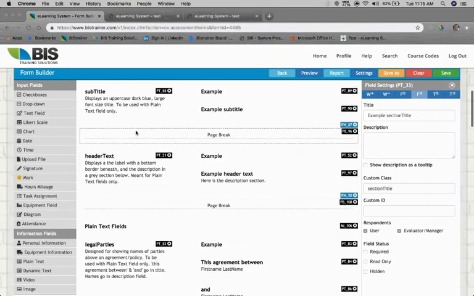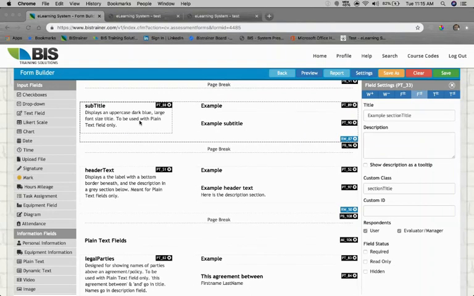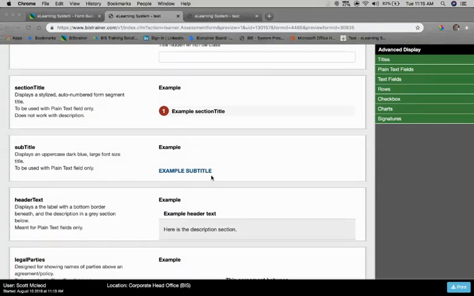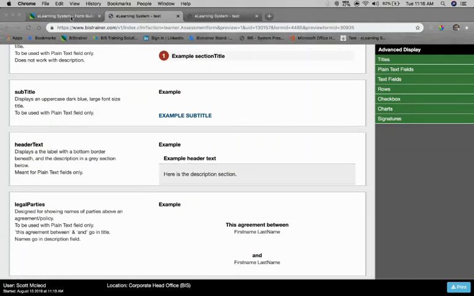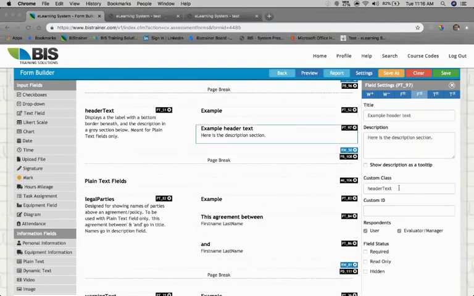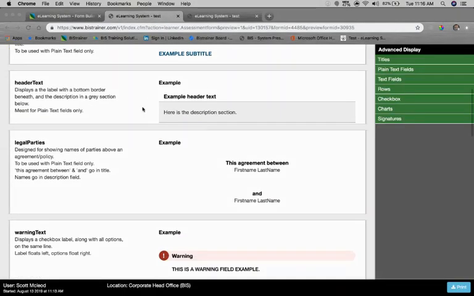Below that, we have the ability to handle subtitles. It displays an uppercase dark blue large font size title, to be used in plain text fields only. The example in that is auditor title, example title, and whatnot. In here you can see we've got the example subtitle listed simply by applying the subtitle response in the custom class field. Again, it makes your forms look a little bit prettier and denotes different titles within them. The next one that we have is our header text option. It displays the label with a bottom border beneath and the description in a gray section. It's again designed for plain text fields. The example of that would be header text, and what it would look like in your output is this.